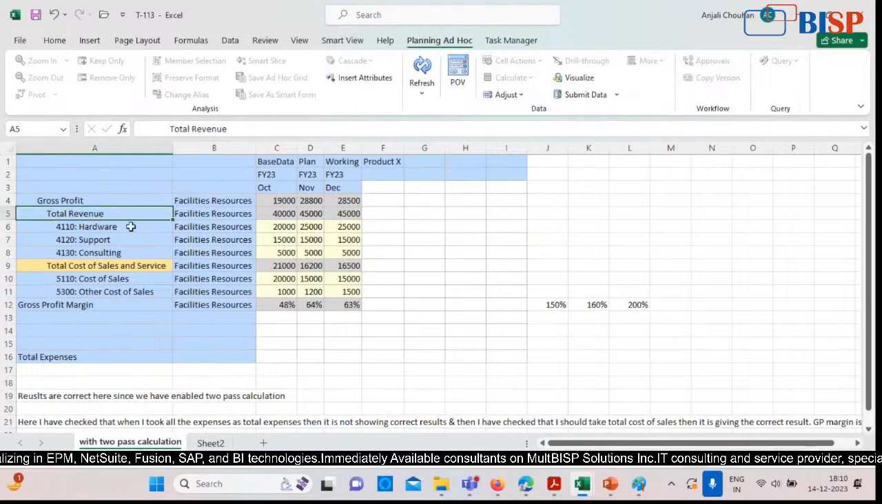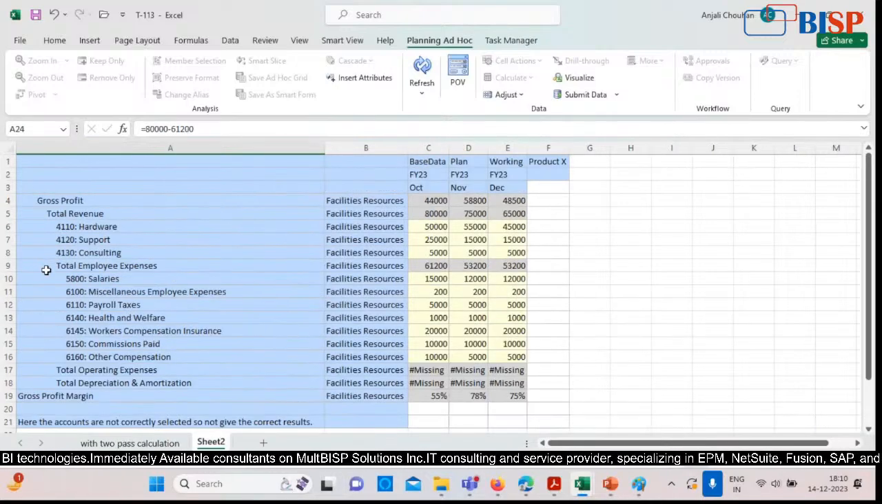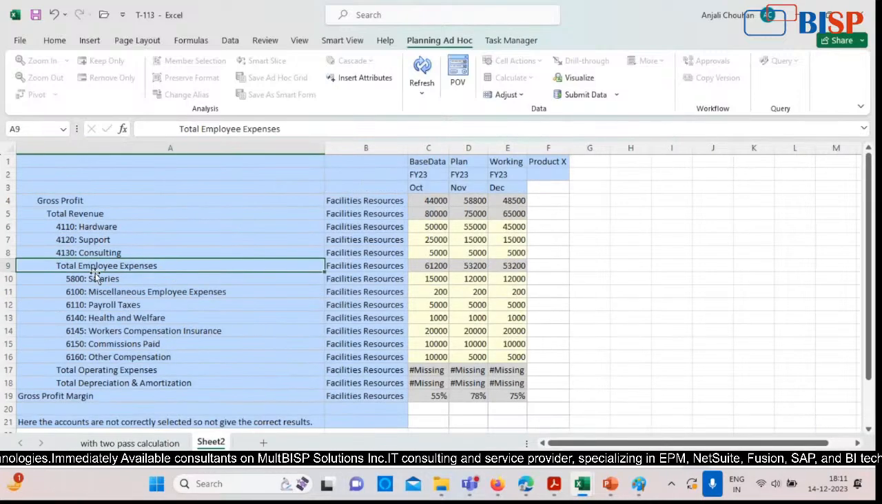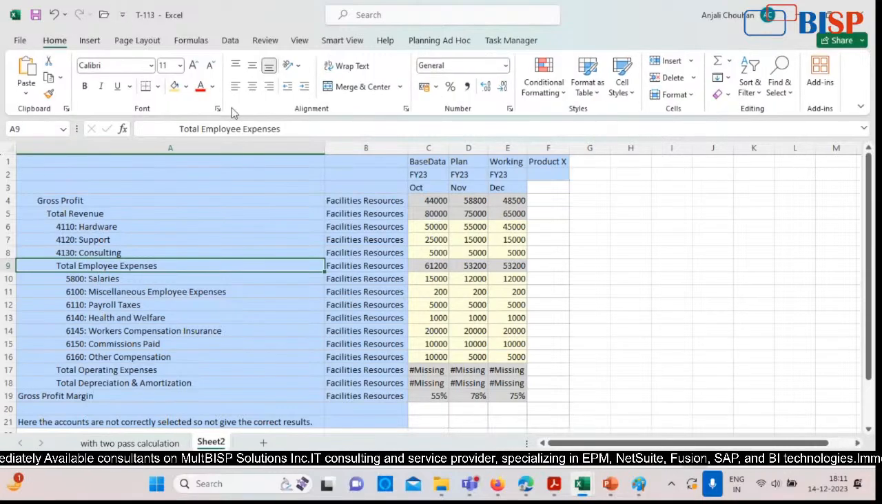Here I have selected total revenue, and under that a few revenues I have selected: hardware, support and consulting, right? And here I have selected total cost of sales and service. But earlier, when I didn't get the correct results, I checked and found that I had selected this total. Let me highlight this once. Total employee expenses. So it is an expense, but we have to select all the cost of sales which a company incurs. Only then will it give us a correct gross profit.